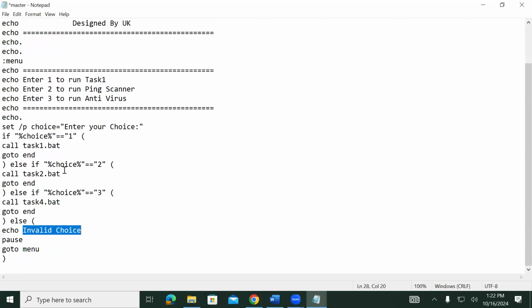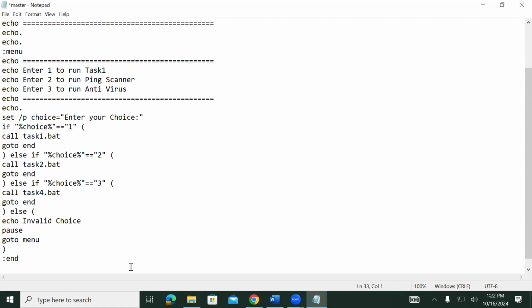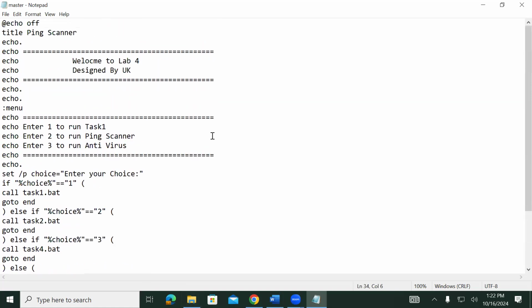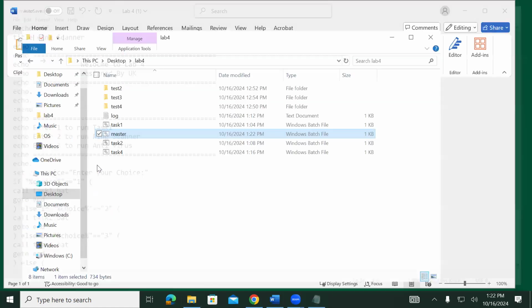This is the menu. And after that, what I'm going to do is create an end section, echo, thanks for using master script, whatever you want right here. After that, I can put a pause. That's it. Simple script, and all your scripts are now automated. Let's try this.